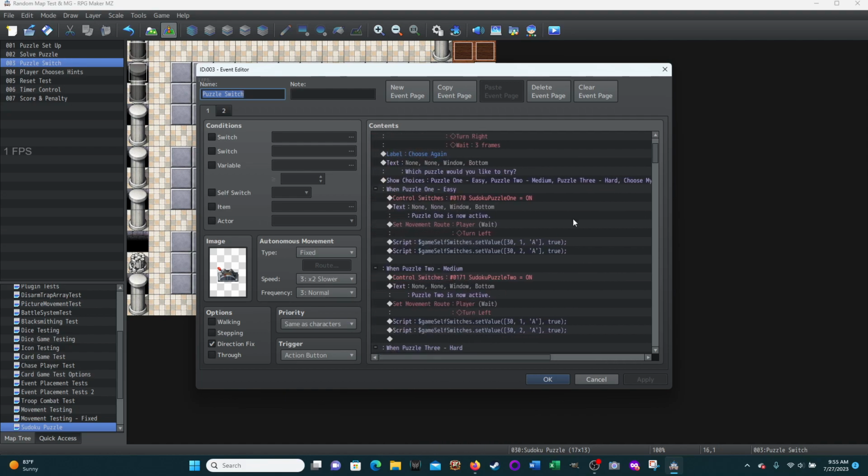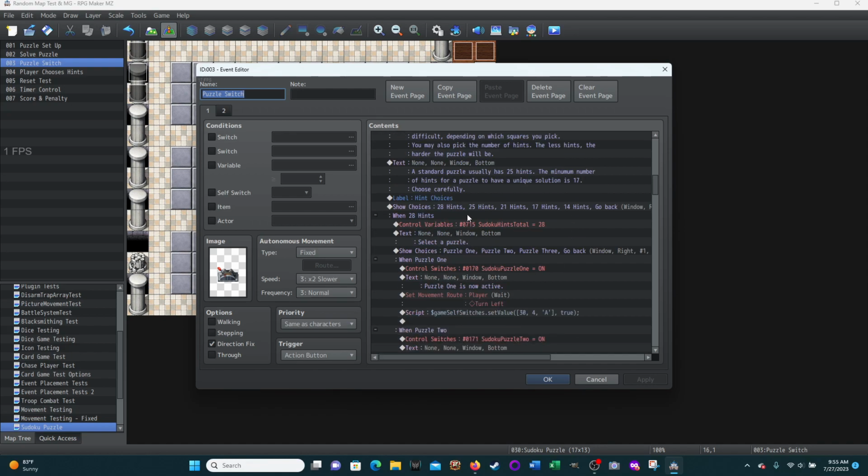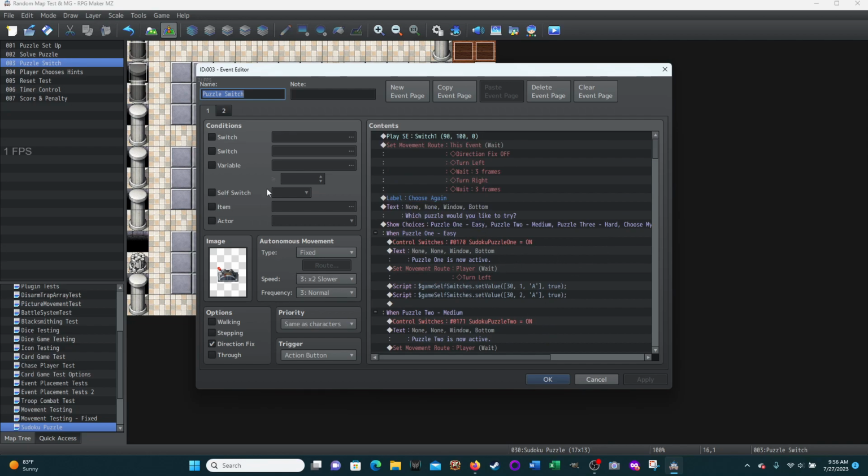Okay, and then if they choose their own hints, there's a bunch that they get to choose from. Let's see, how many do they get to choose from? 28 hints, 25 hints, 21 hints, 17 hints, 14 hints. So it lets them choose any of those. Okay, and then I showed the remaining functionality of this, where when you choose a puzzle, it's going to say, okay, which puzzle got turned on.